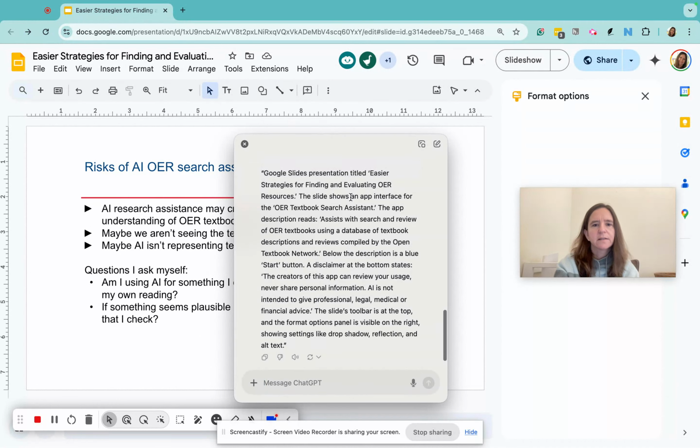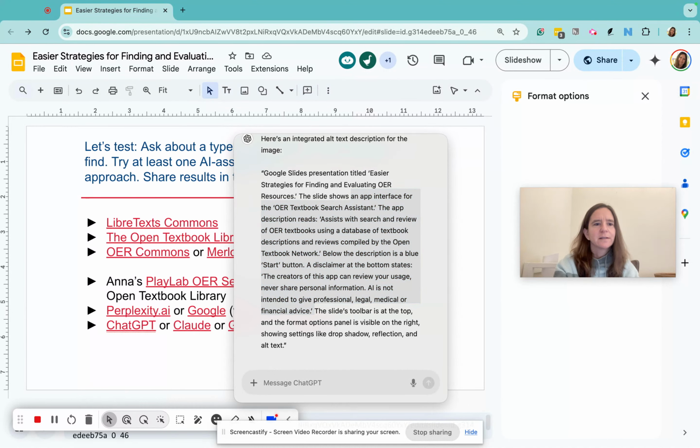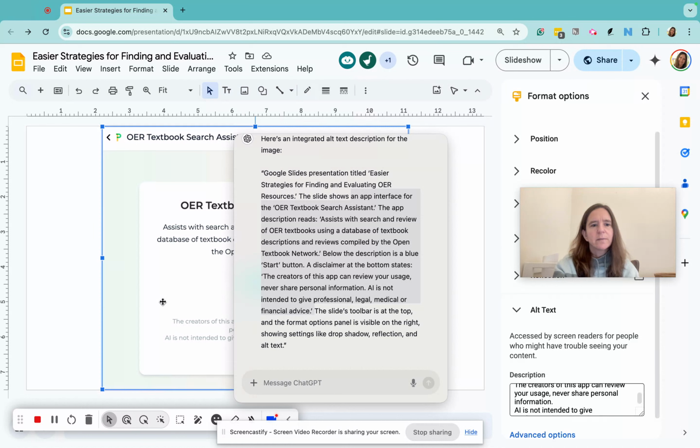Okay, here, yeah, screenshot of an app interface, and the app description reads, that's what I want. And I don't want the description of the toolbar. So I'm going to go back, and now I have some better alt text.